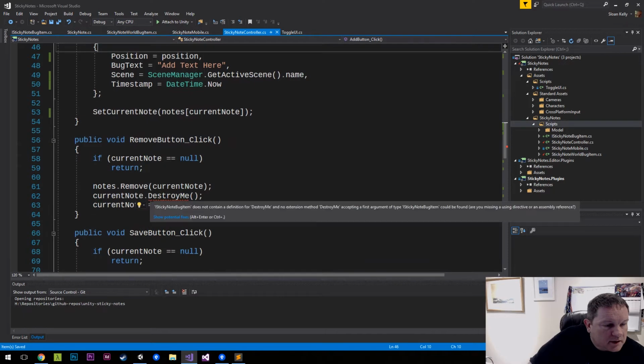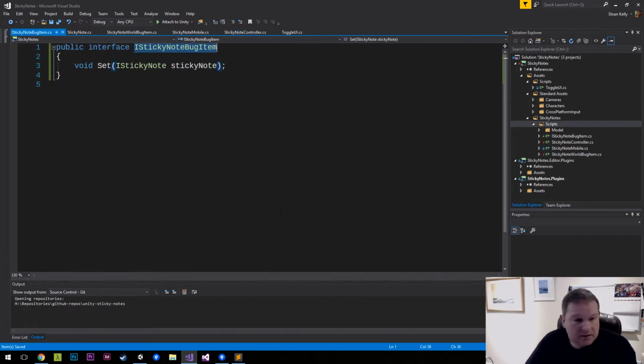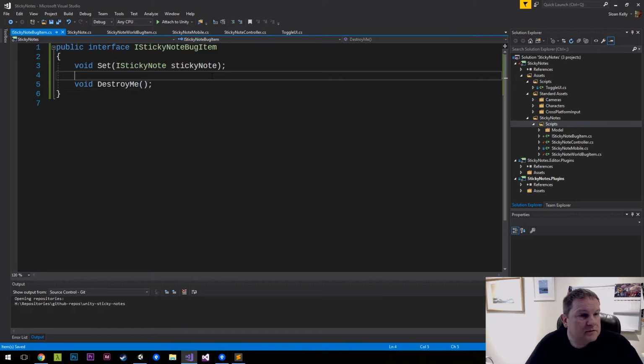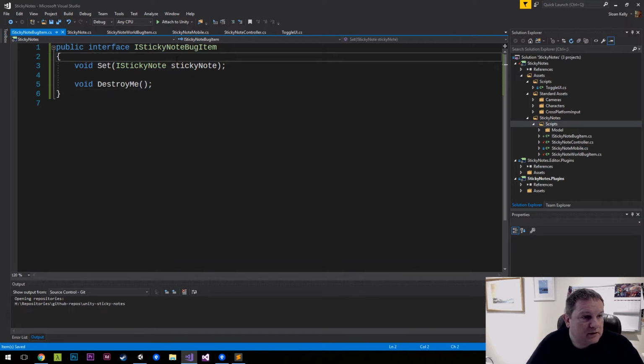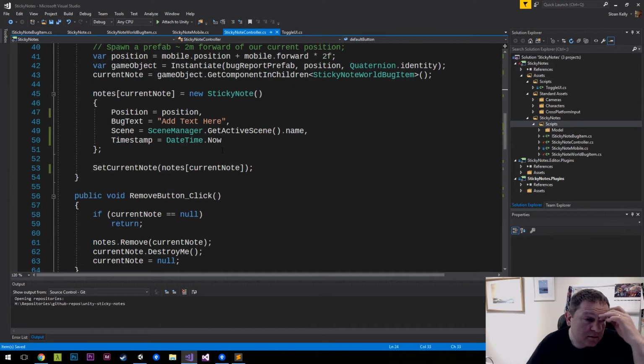And then down here we have DestroyMe. So DestroyMe, we need to have a method in there as well. So if we go back to here, we also need to have a void DestroyMe. So we'll have a void DestroyMe here. And then that gets rid of all the red squiggly lines.